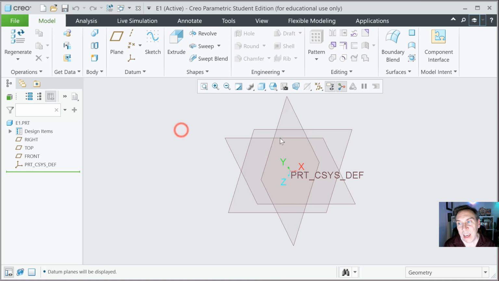I'm going to turn them on, and there you could actually see the planes. And I'm going to show you how to adjust that permanently too and make changes. And over here on the left, this is what some call a browser, or a feature manager design tree. It depends on the system you're used to using.